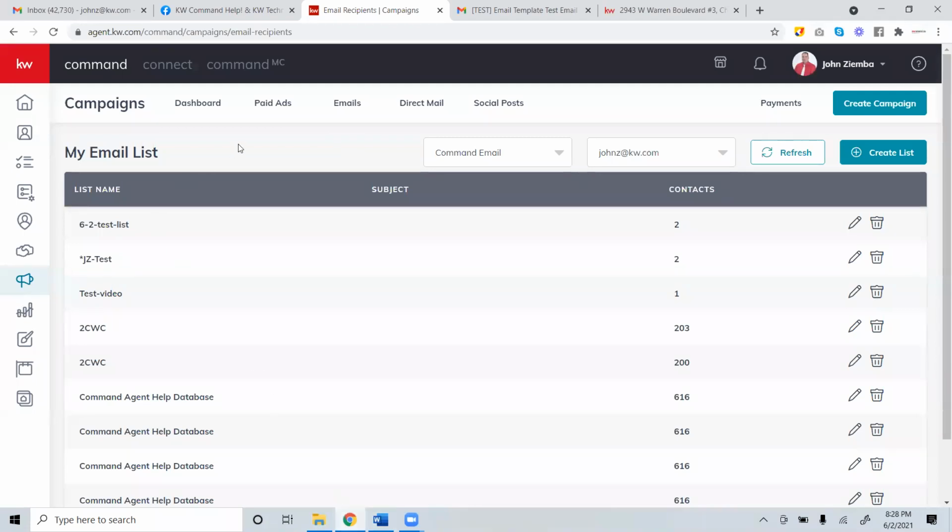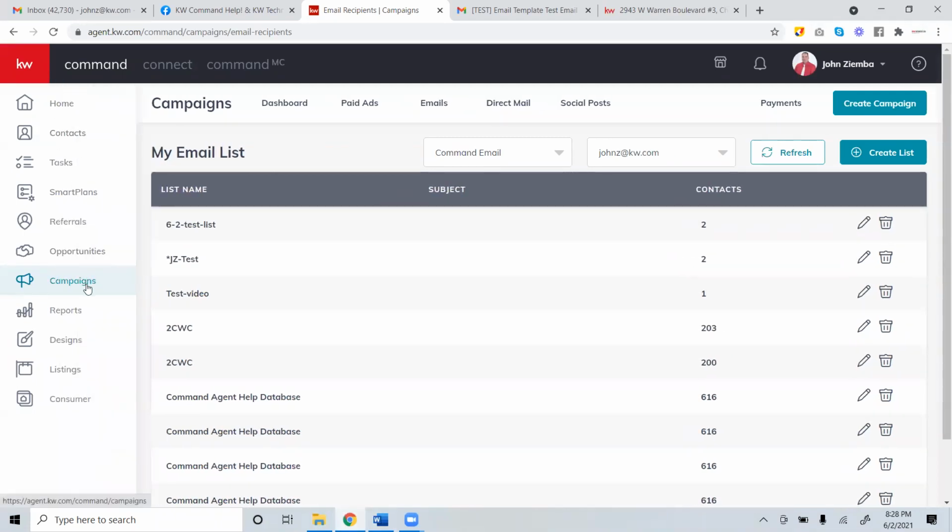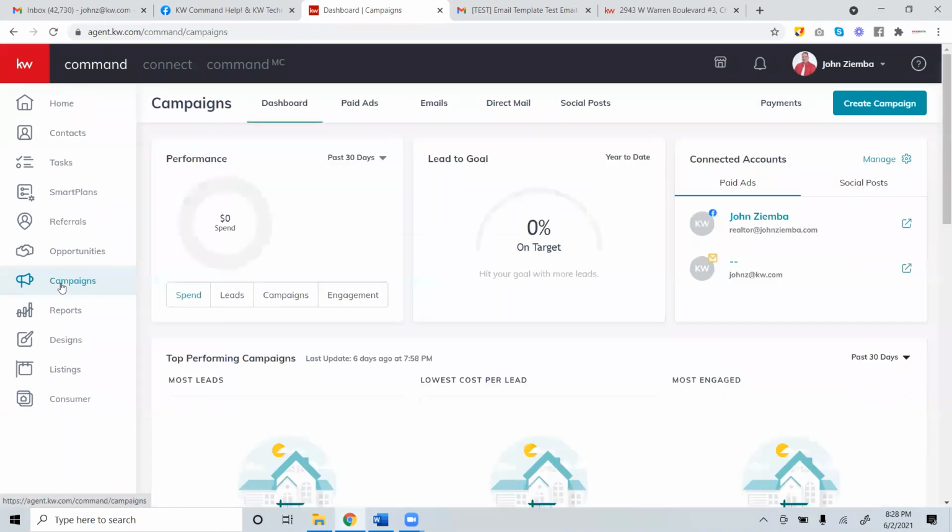Okay. So think of creating a campaign as sending an email. So I'm just going to start from the beginning. I'm going to come over to the KW in the top. I'm going to click on campaigns, and I'm going to come back to the campaigns homepage. In the top right-hand corner, I have the option to create a campaign.